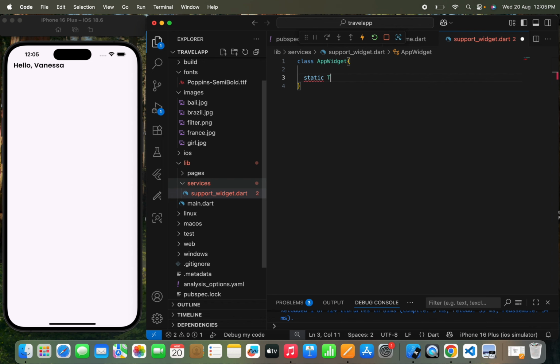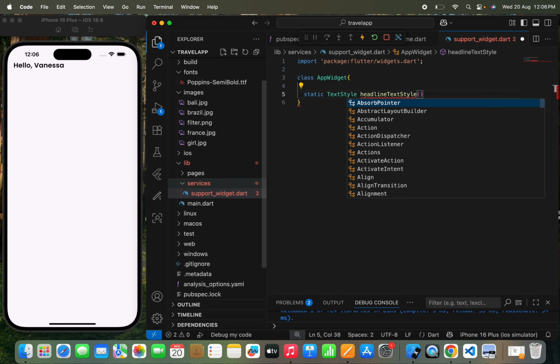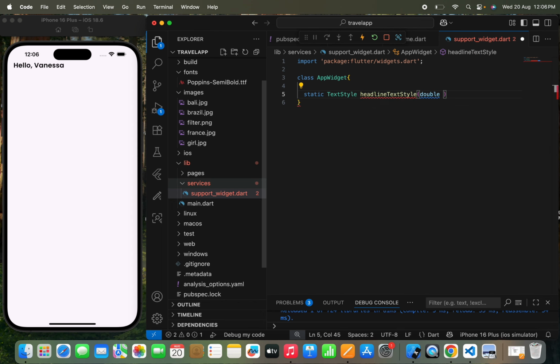Let me show you. So in the static I just need to first pass a text style. I need to pass a function name, so I just need to write headlineTextStyle. Now here I just need to pass a double. Now the reason for passing the double is because, as I told you, every headline or every text where we are going to pass the headlineTextStyle function, the text size will be different. Now to manage the text size I'm going to simply pass the double, and we allow the user or the coder to simply pass the size.